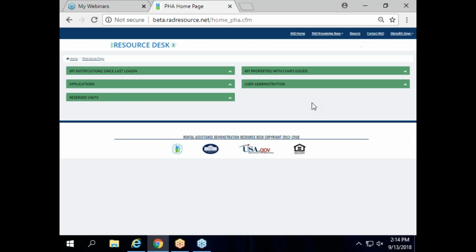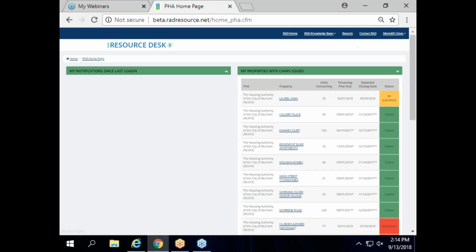Okay? Then the next card I want to look at is all my properties. This is going to be a list of all of the transactions that you have or have had in RAD. So PHAs can still see transactions that they have withdrawn from their portfolio. They can't work in those, but they can see those. But they can also see this one, in fact, has a financing plan submitted and then a bunch of closed transactions. This status on the right-hand side is consistent throughout the whole resource desk, and we're hoping will allow people to know where their transactions are in the process much more quickly because they're all color-coded and right there for you to see.